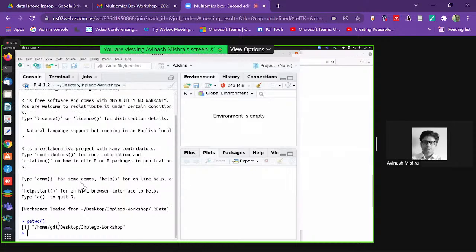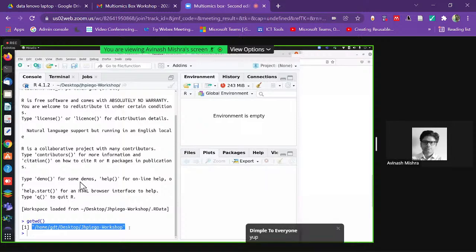And tell me what you see. The output will be here and it will say [1], which means it is executed correctly, and then the output of your command. Yes, how many of you have typed this command?